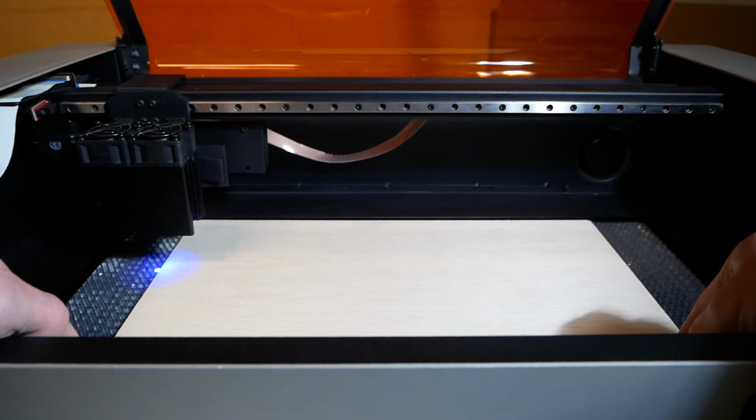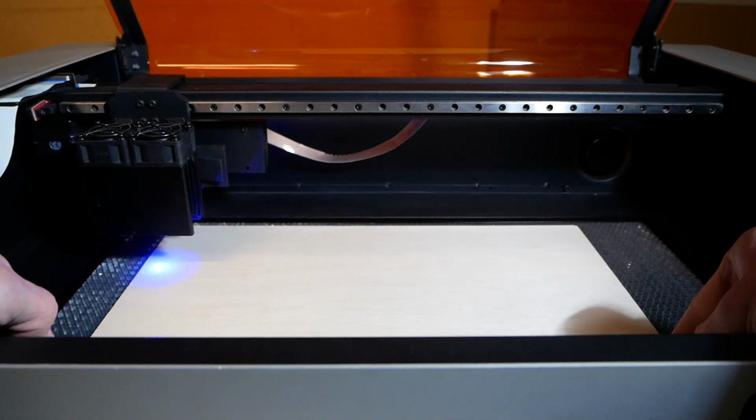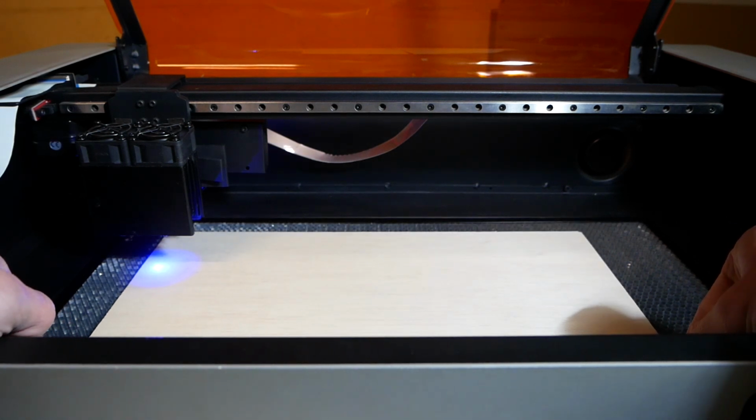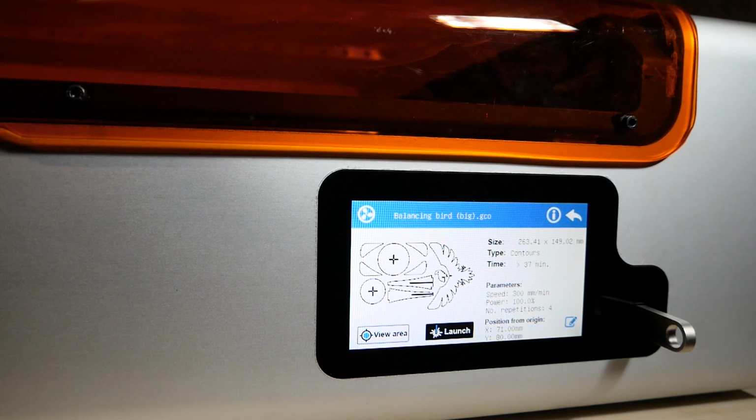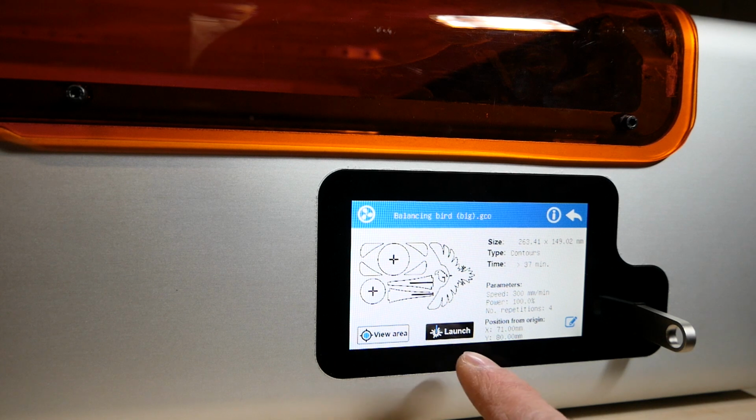Align the materials with the laser and finally just hit play.